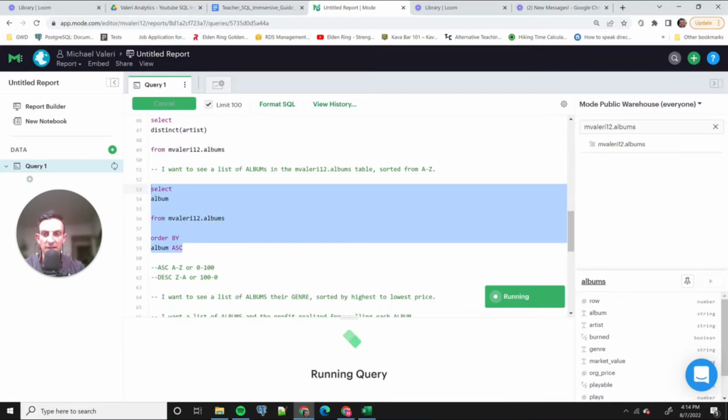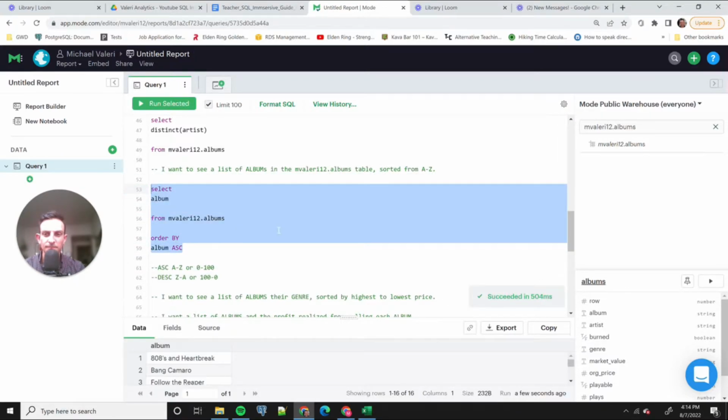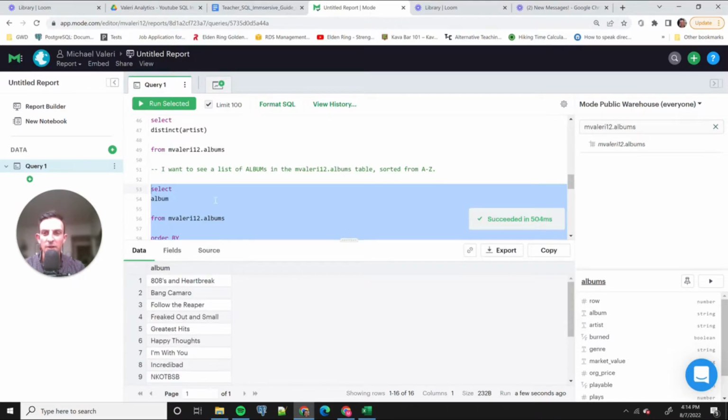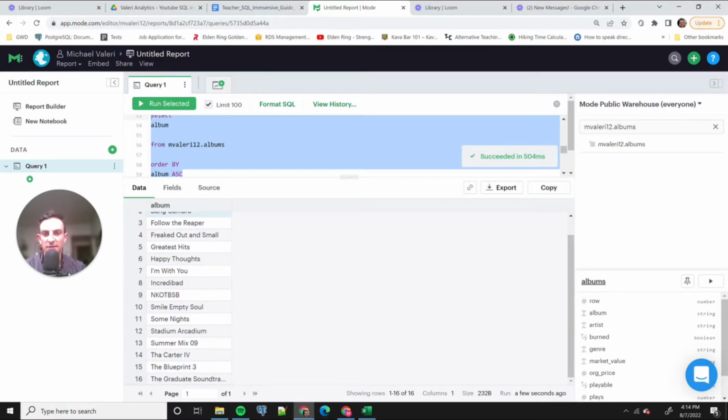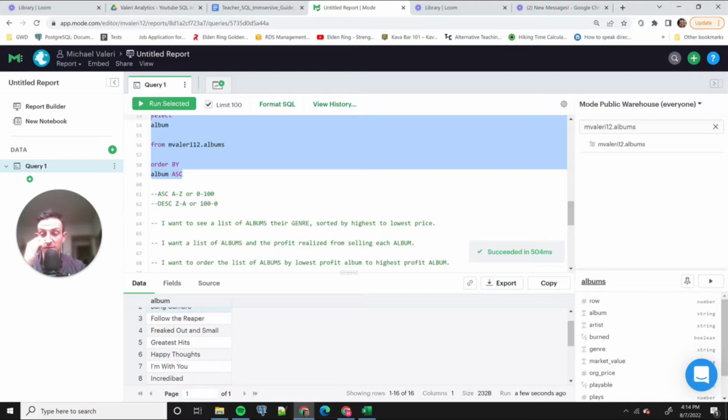So let's run selected. Here we go. We've selected album from the table, and we've ordered by album ascending, and we have the list of the albums, 808s and Heartbreaks. Numbers come before letters in SQL when you're sorting things, something to be aware of. So that's all in alphabetical order. That's nice. That's really useful. Let's look at the next question.